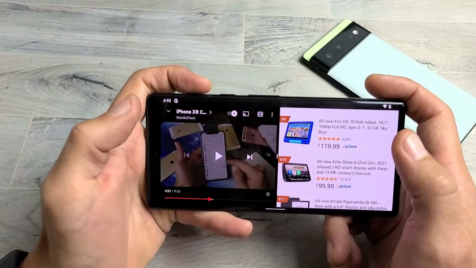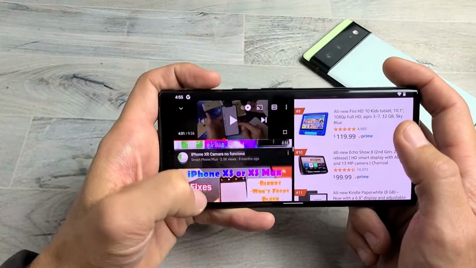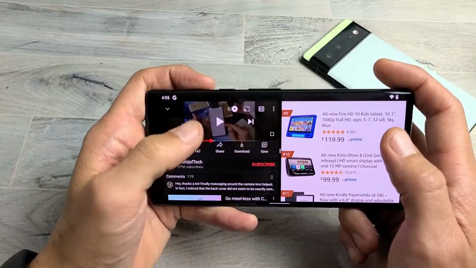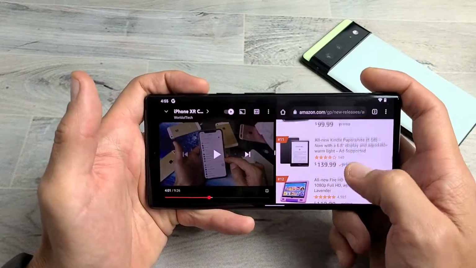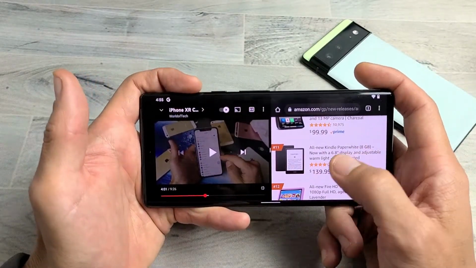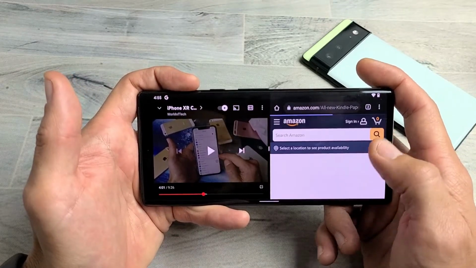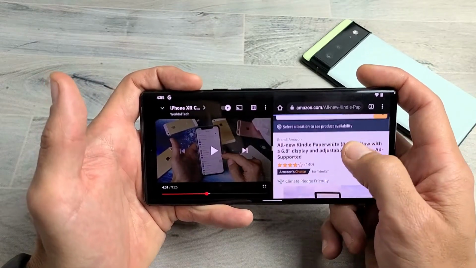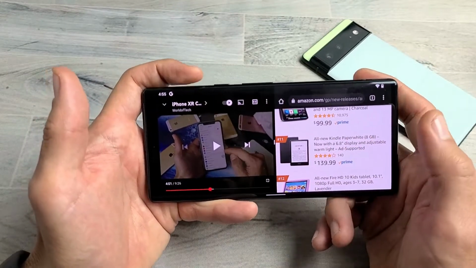I can go to the YouTube video here. I can go ahead and comment. I can go ahead and do searches on here as well. And for this side here, you can do some shopping, emails or whatnot. And let's say I want to look at this Kindle right here on Amazon.com. I can click on that, and then if I wanted to go back, you just slide from here and go like that, and it'll go back to the previous page.